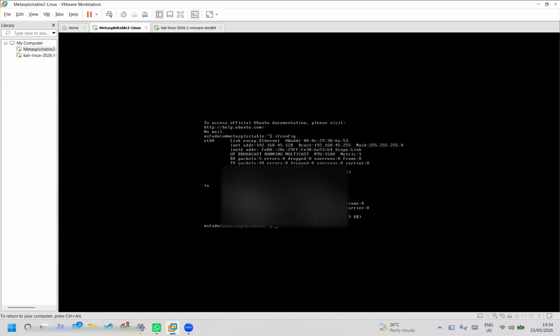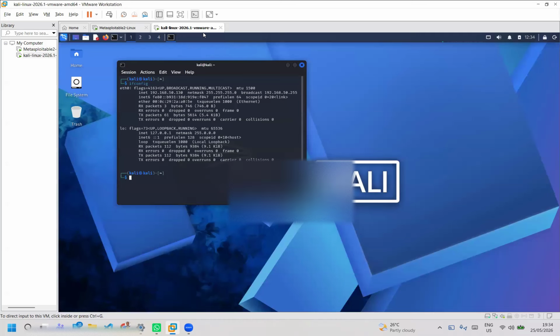I open a terminal window in Kali Linux and type the same command, ifconfig. After pressing enter, the network interface output for Kali Linux appears on screen. Looking at the eth0 interface for Kali Linux, the inet address shows 192.168.50.130 with a netmask of 255.255.255.0. Kali Linux is on the 192.168.50.0/24 subnet and has been assigned the IP address 192.168.50.130. I now have the IP addresses for both machines confirmed.